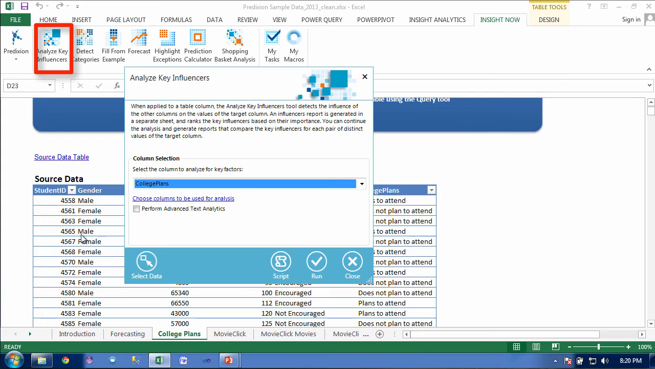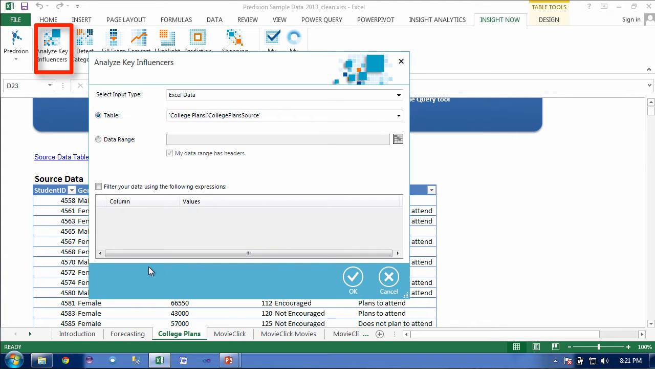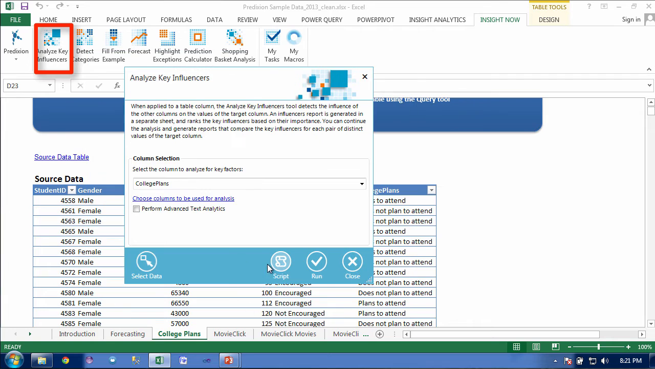Also, the data is selected by default because we've clicked on the table. If we wanted to select a particular subset, we would just click Select Data, and then we could select a particular subset of data. We could also script this if we wanted to run it later, but we're just going to go ahead and run it now.